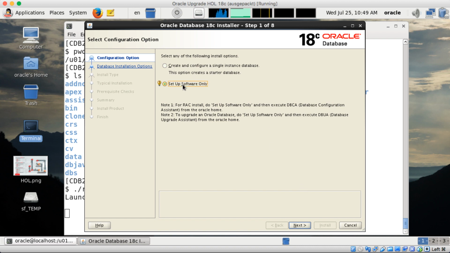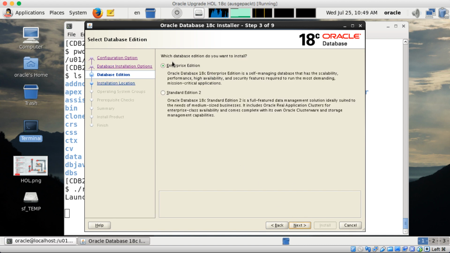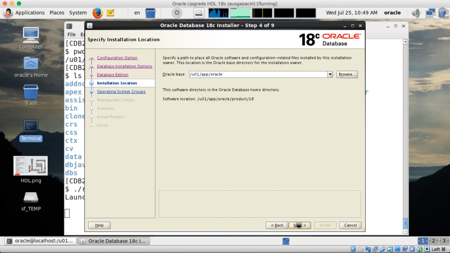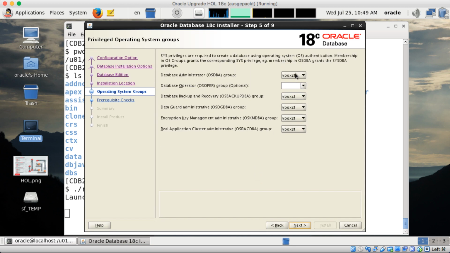In my case, I always say set up software only, because usually I apply a patch afterwards, then single instance installation, and of course Enterprise Edition. Then double check that the Oracle base chosen here is the correct one, and as you see, the software is already deployed into the 18 subdirectory here. So this is my future home. There's no other choice for homes in the installation process. Then as I'm installing into a VirtualBox image, I have to change some ownerships here for the groups.